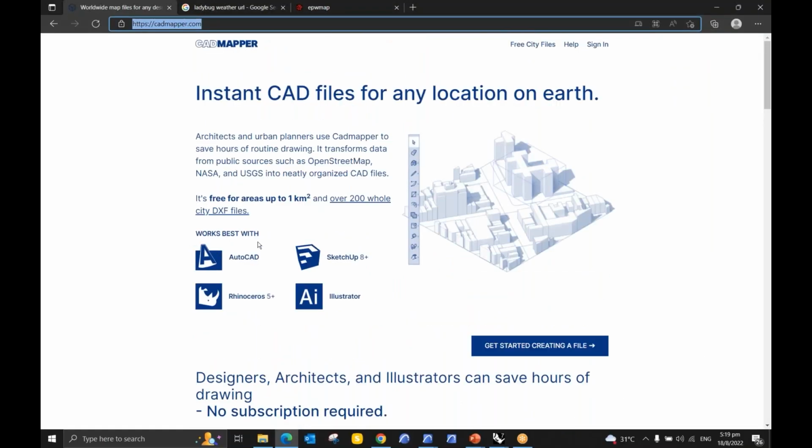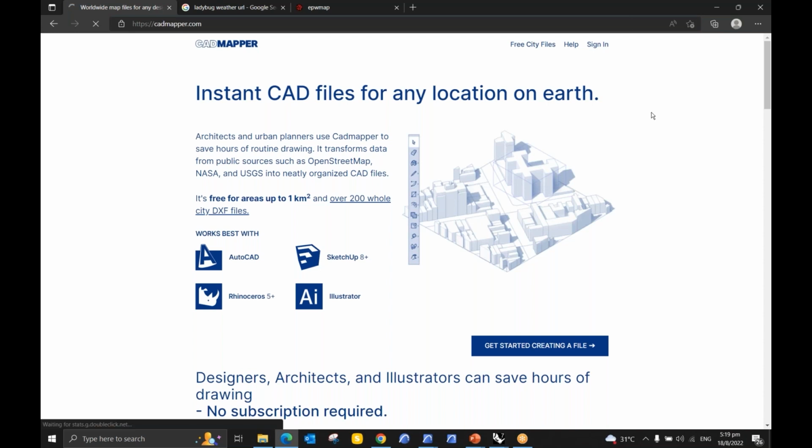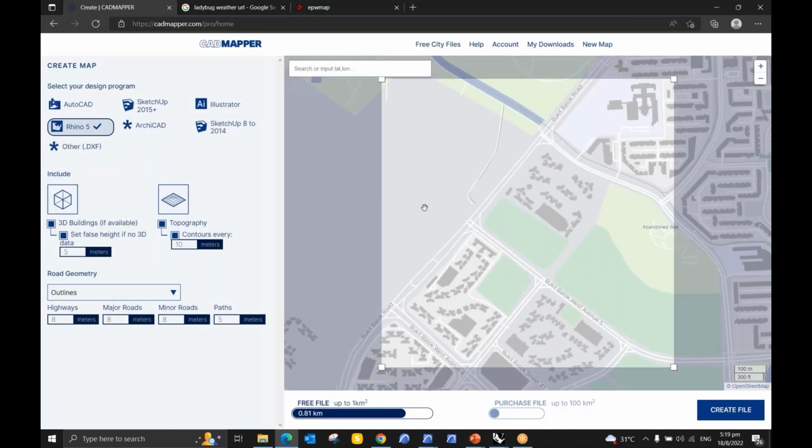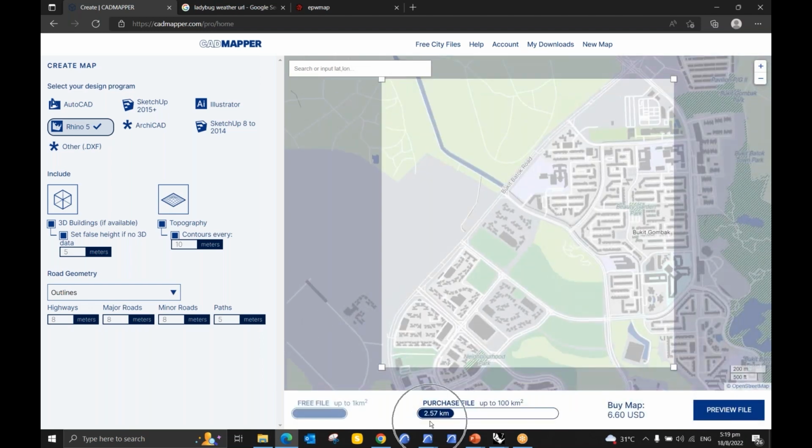If you scan the QR code that I was showing earlier, you can go to this CAD Mapper website, where you can sign in and download the project location within 1 square kilometer. If it goes beyond 1 square kilometer, you need to pay for it, but if it is within 1 square kilometer, it is a free file. You can see here, now it is 2.57 square kilometers, so I would need to purchase for this.